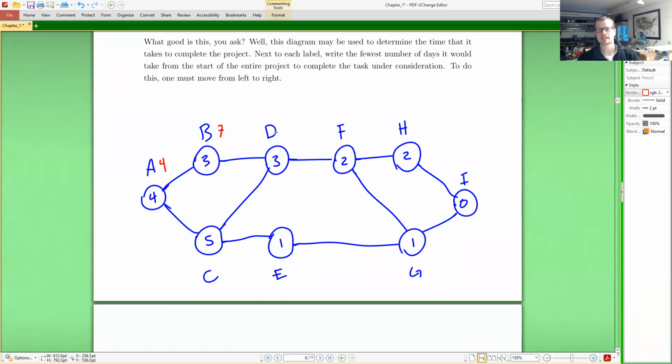Now, if we were to go on to task D, we would notice that it's preceded by both B and C. So I know 7 days have passed before I'm done with B, and I might be able to start D, but the question is, am I actually done with C yet? So I also have to determine, when am I done with C? So again, it takes 4 days to complete A, and after 4 days, we can begin task C, and then it takes 5 days to complete it. So 4 days pass, then an additional 5 days pass to give us a total of 9 days before we complete task C.